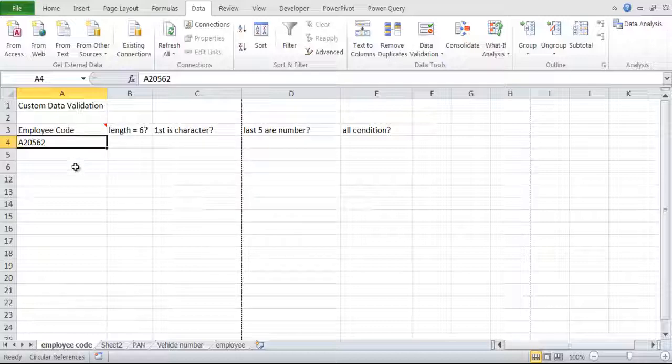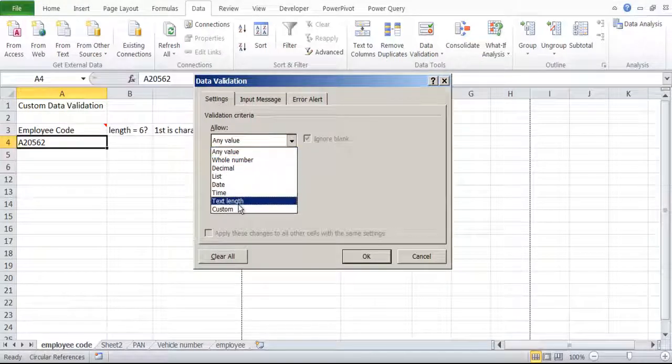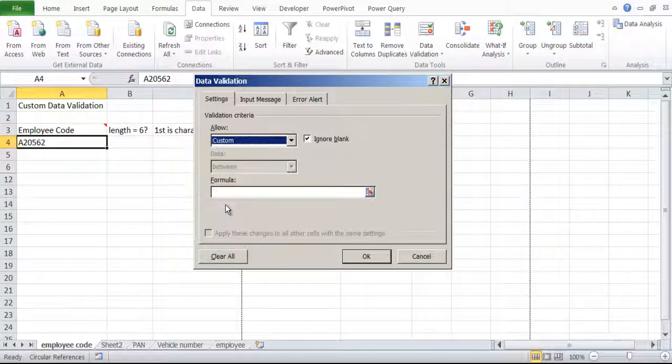So using the default data validation in Excel, it can't be checked whether the employee codes are valid or not. So we have to write a custom data validation. You go to data validation and you can see a custom formula to be written. However, the custom formula we will first write in Excel and then copy and paste it here.